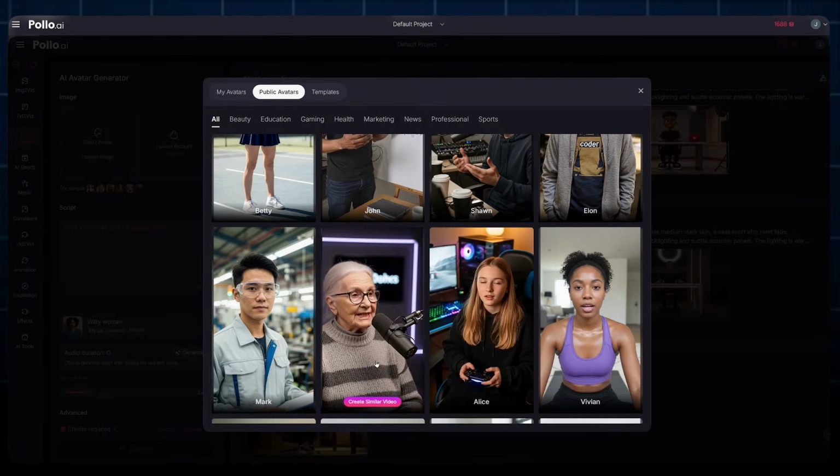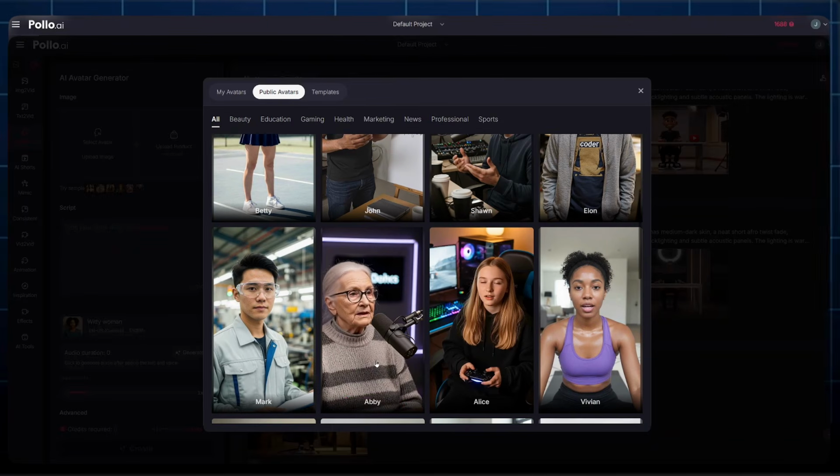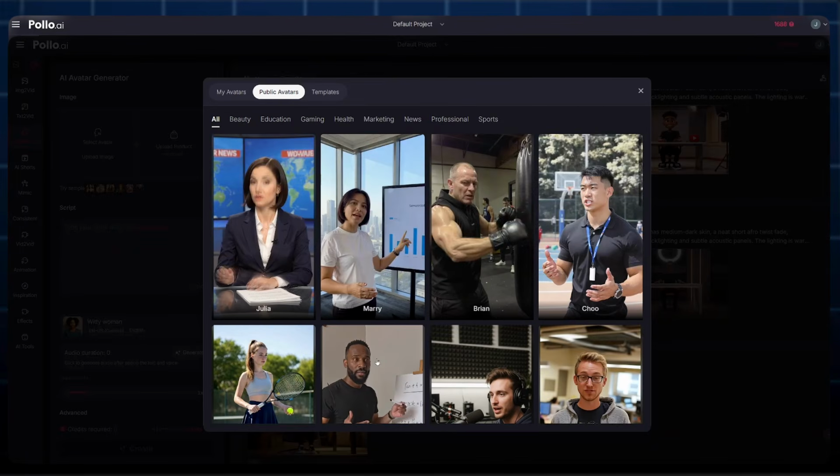You can also try out AI avatars that are built by other creators inside Pollo AI. They are public for public use, just like I did with this avatar.